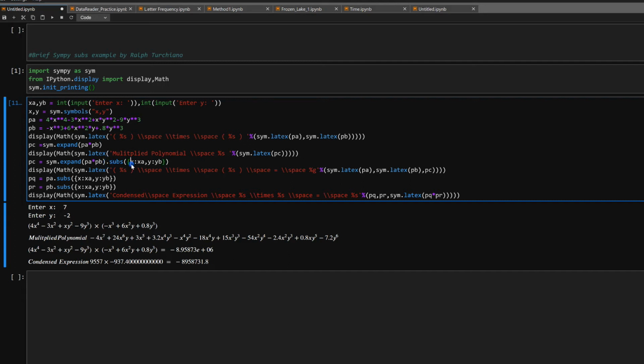Now, if you notice, a subs method is a dictionary. X is the key, xa is the value, y is the key, yb is the value. It has to be this dictionary method for sympy to utilize the subs. And you can chain it together with other expressions as well. A couple different ideas there.